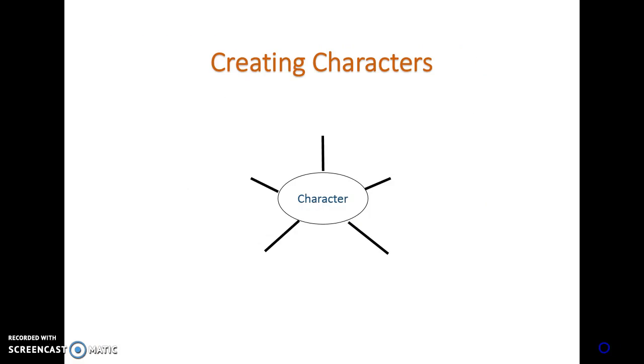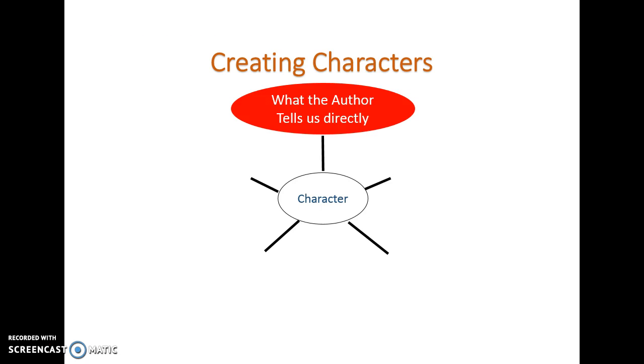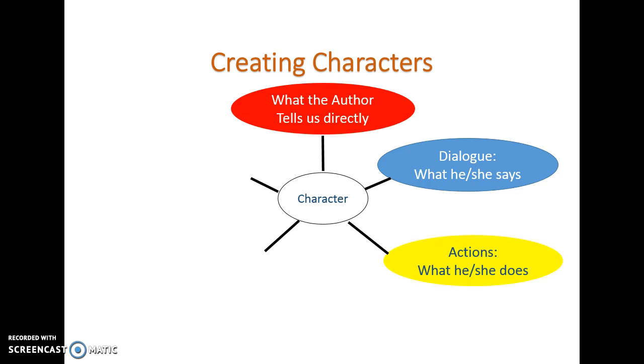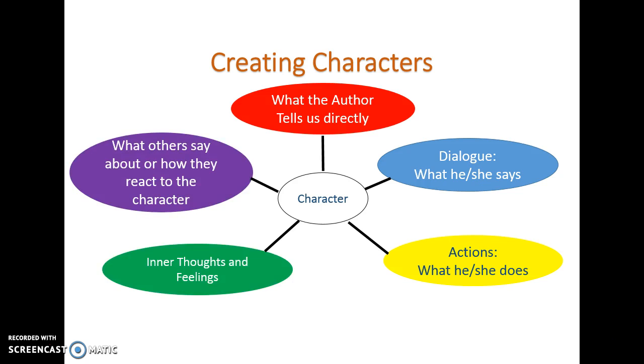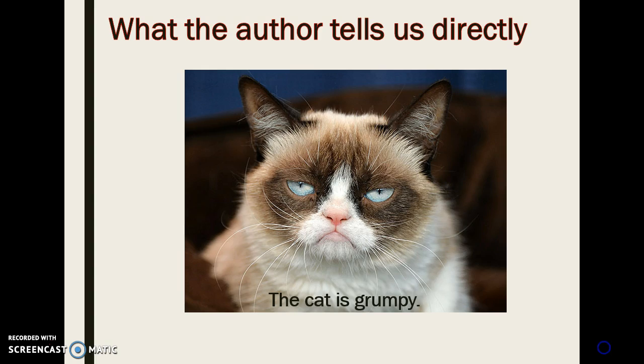Creating characters. What the author tells us directly. Dialogue. What he or she says. Actions. What he or she does. Inner thoughts and feelings. What others say about or how they react to the character. What the author tells us directly. The cat is grumpy.